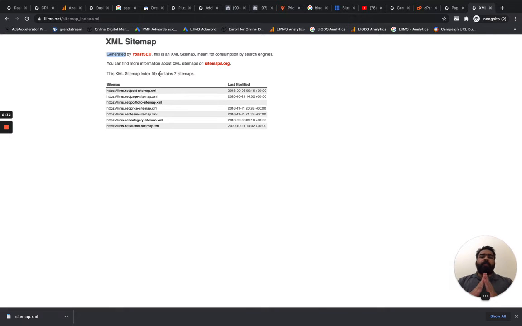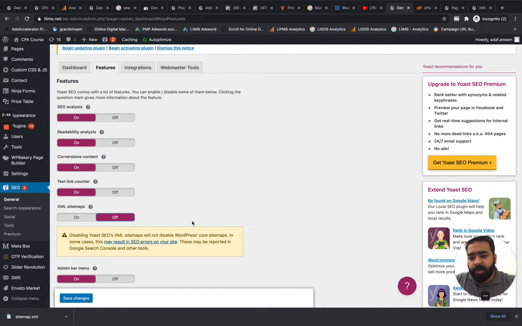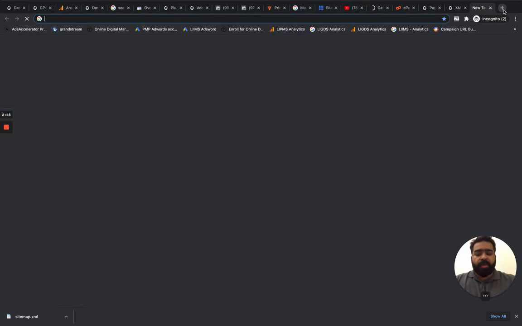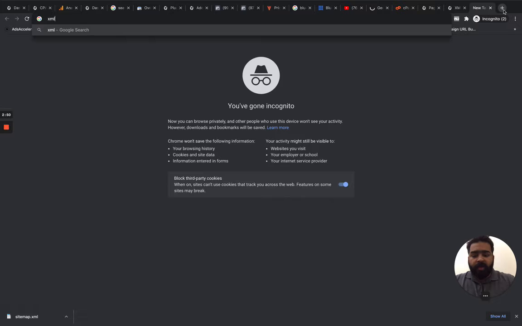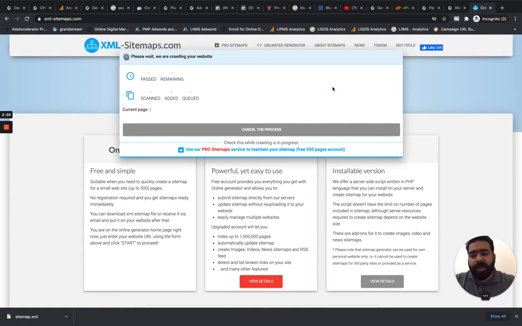This is one method. Now let's look into another method, because some websites might not be WordPress, so let's look at a way to do it without WordPress. I'm going back to the dashboard. I'm going to switch off this sitemap and save the change. Now I'm going to use the help of a tool called xml-sitemaps.com. You can go to this domain and generate a sitemap.